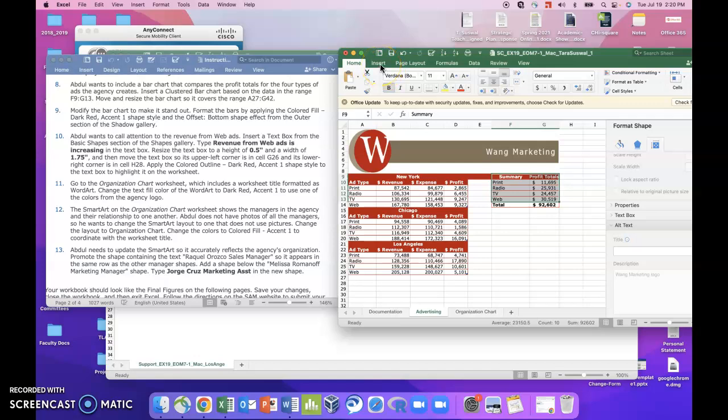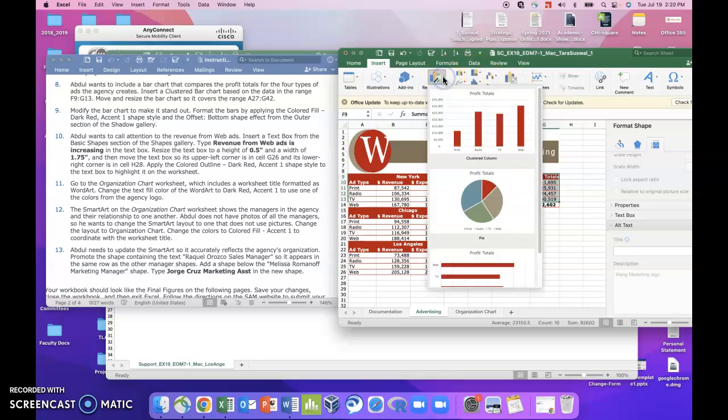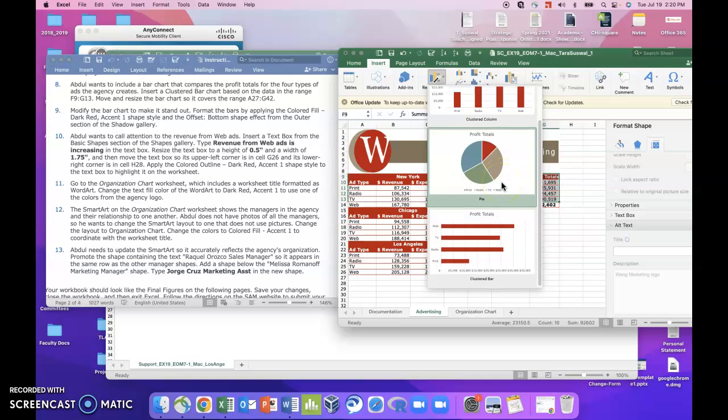So I'm going to go to Insert. I'm going to look at my charts. So this is about trying to find the type of chart you want to use. You can search under recommended charts, see if it gives you anything. It gives you clustered column. Let's make sure that we find something that really matches what it says though, because what it says is it wants a clustered bar chart. So we don't want the clustered column, we want this one down here, clustered bar.